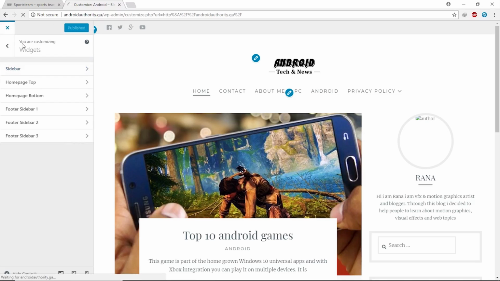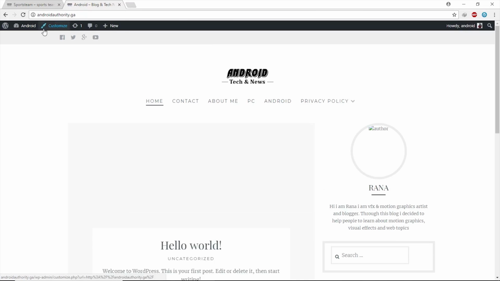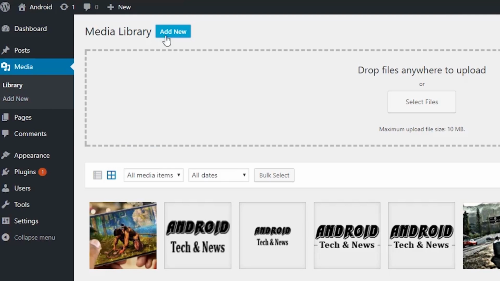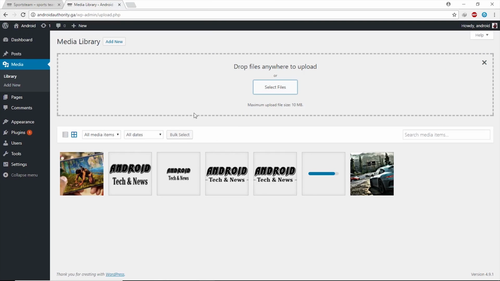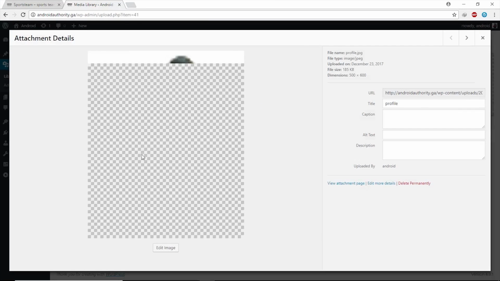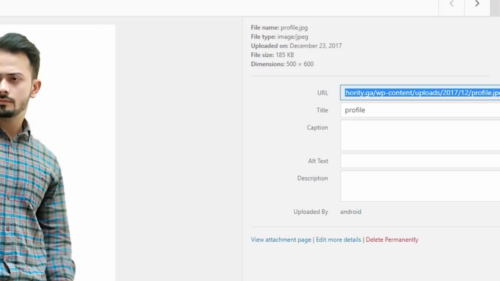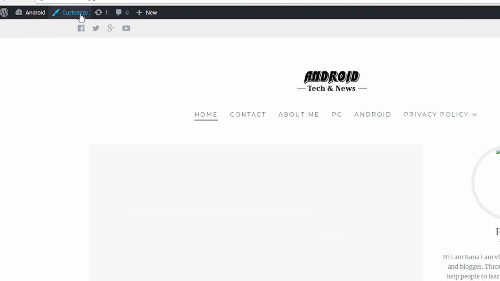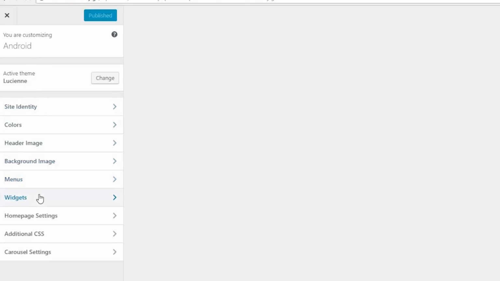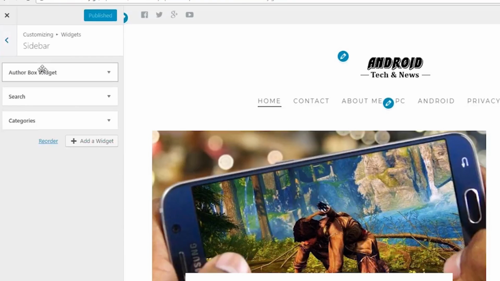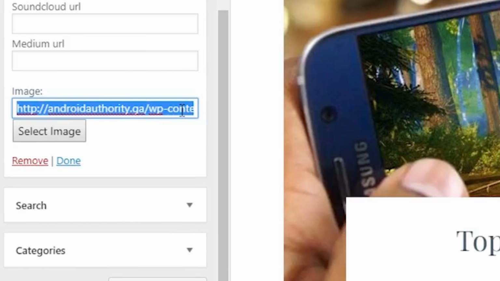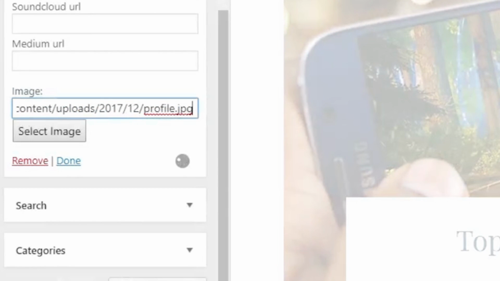Now close the customization. Let's go back to our dashboard. Let's go to the media. Click on add new. Let's upload an image. Now select the image and copy the URL of this image. And let's go back to our site. Click on customize. Click on widgets, sidebar, author box widget. Now scroll down and remove this URL and paste that URL that we just copied.